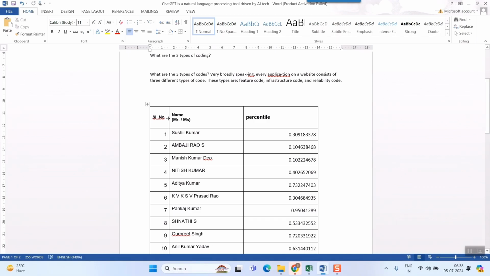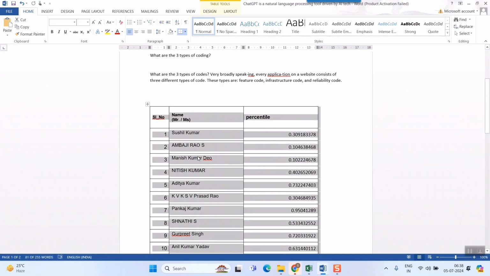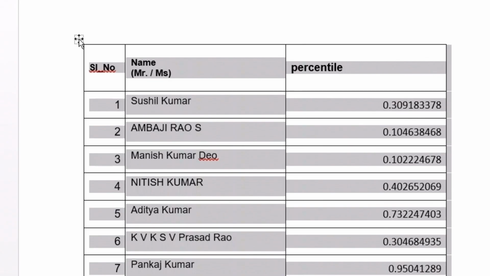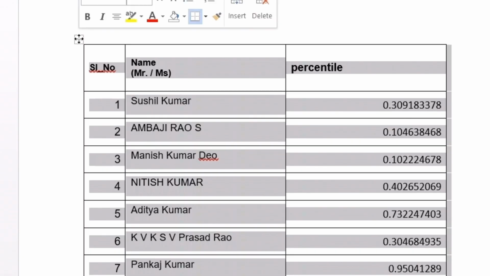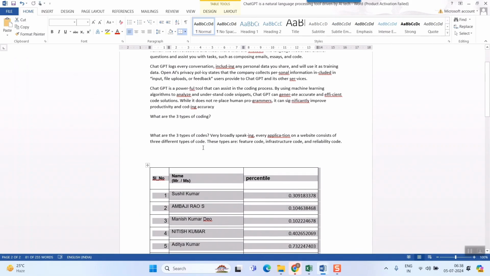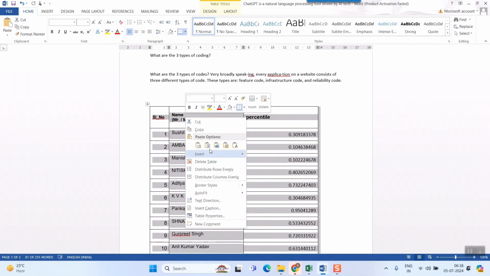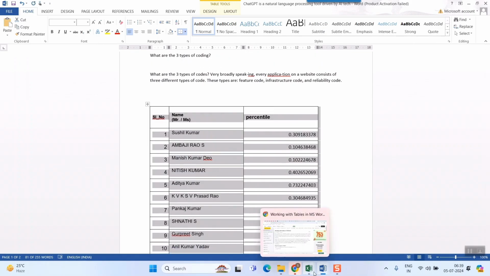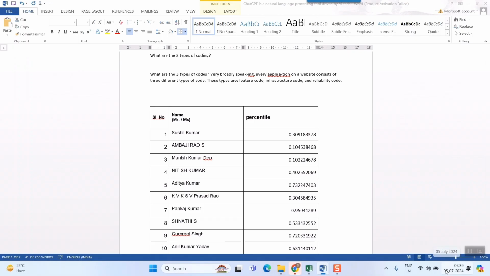So for example, I want to copy that whole Word table. What I have to do is simply click here so that everything gets selected. You can see there is a crosshair kind of symbol here. You just have to click, and all the Word data will be selected. Then right click and copy, and go to your Excel file.